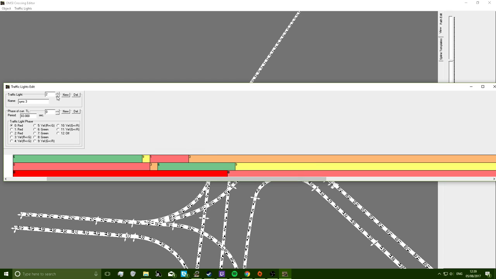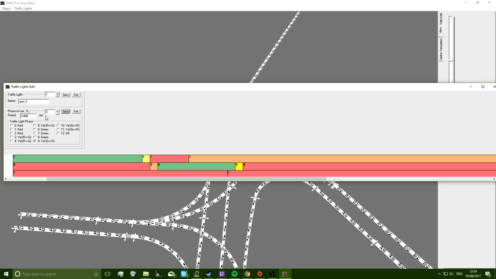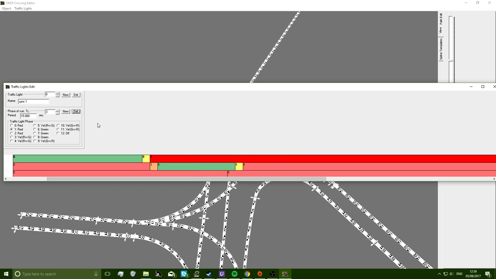Because, hang on, this needs to be, that needs to be 3 seconds of green to red and then back to red, yeah. Same on number one. That can just be deleted, that area. Right. If it says, do you really want to delete an actual traffic light phase, click yes, as long as it's the one you want to delete, obviously. 86 seconds. 89 seconds, then, there we go.